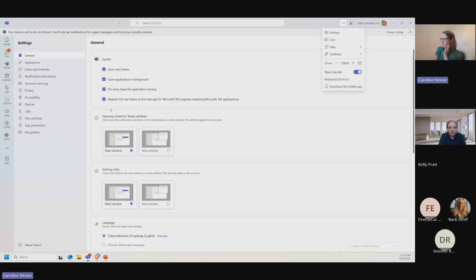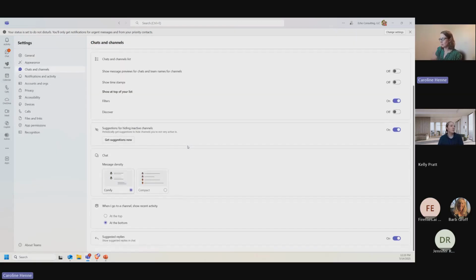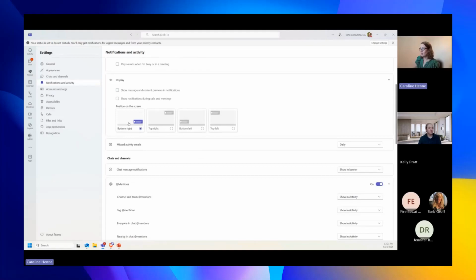At it before, there are some general options, but the options I was just talking about are in this chats and channels section. And you can even choose if you want to see them combined, if you want to keep them separate, and then what the different options are. And then notifications and activity, they have added a lot more options there.